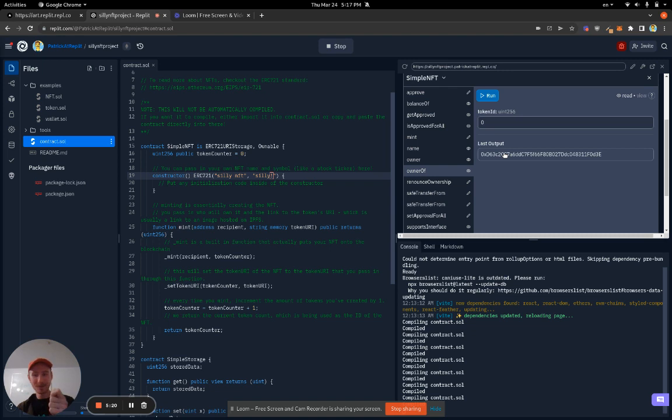This does not give you engineering talent or artistic talent, but if you follow this along, you have deployed your first NFT, and your first steps into Web3 are complete.